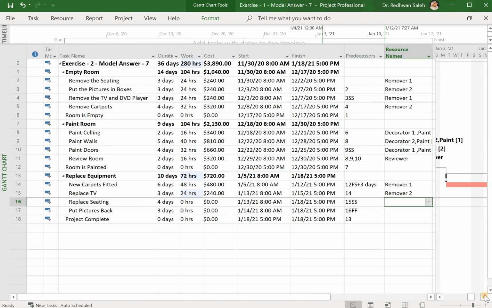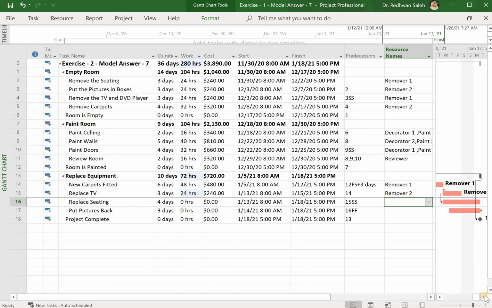We can see what's here available. Replace seat, I cannot use 2, or neither one. Okay, I have to use 1, so I'll just go to remover 1. Okay, and put picture back. Then to put picture back, I will just use remover.